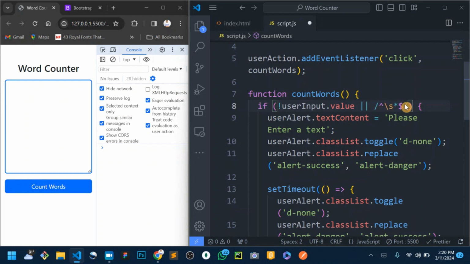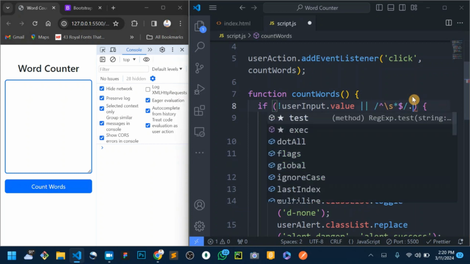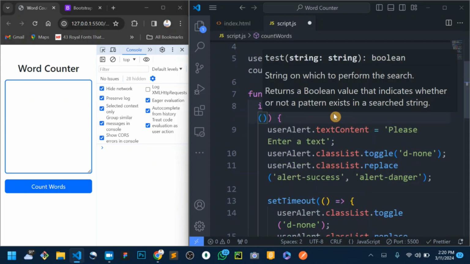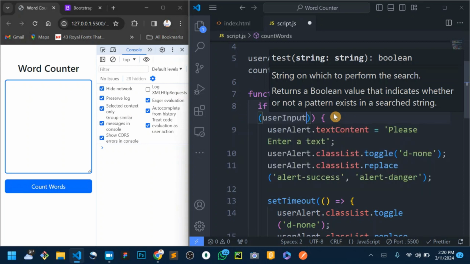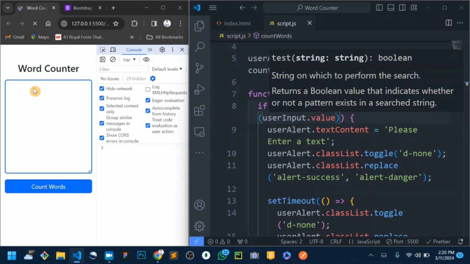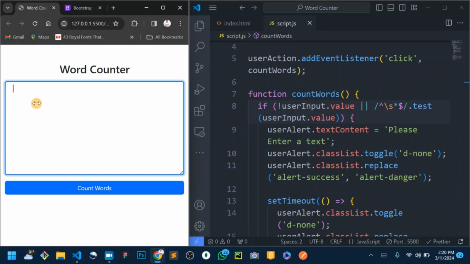Okay, so now we are going to use the dot test function. So we can use this function on a regular expression, and we are going to pass in the string we want to test, which is user input dot value. Let's save this and let's try this. I'm just going to close the console. So I'm just going to enter white spaces and click count word. So you get please enter a text. So now let's just say hello world. Let's add so many spaces just to check if everything is working and we get 2 words.